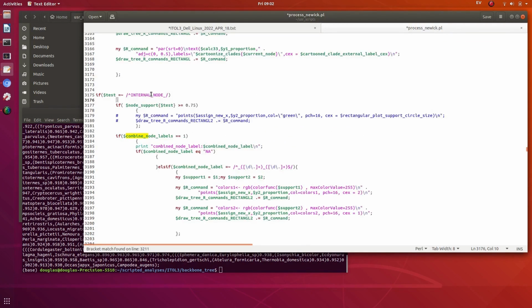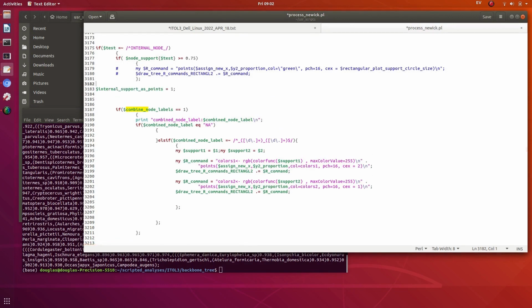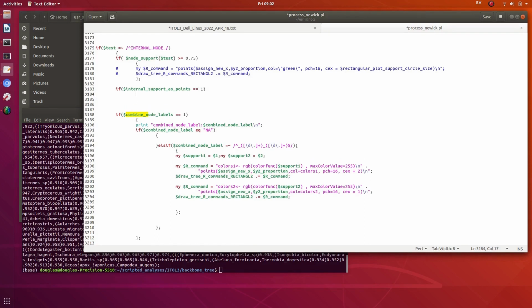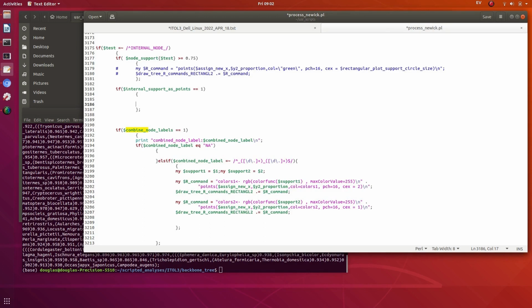Okay, here we are. And we'll have a new conditional. If we set the script to print internal support as points, then that will be detected here, and we can insert new commands just for plotting the single support values, which we should mostly have the code here already to do.